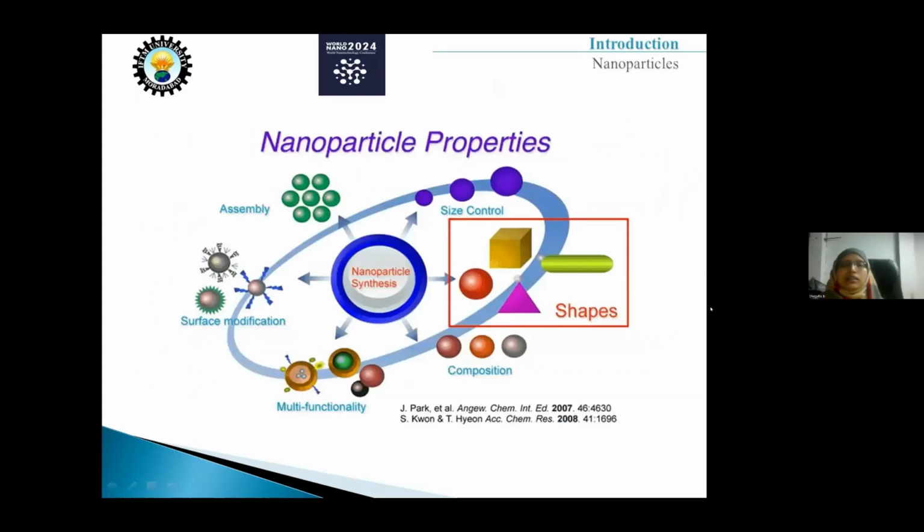There are some properties of nanoparticles, which can reduce the size of the nanoparticles, and there are different sizes and shapes of nanoparticles, with compositions combined with each other, giving unique multifunctionality. And for surface modifications, surfactants can be attached, and chemical reactivity increases. The size to surface ratio may be increased for assembling nanoparticles, which are used for the catalytic activity of nanoparticles.